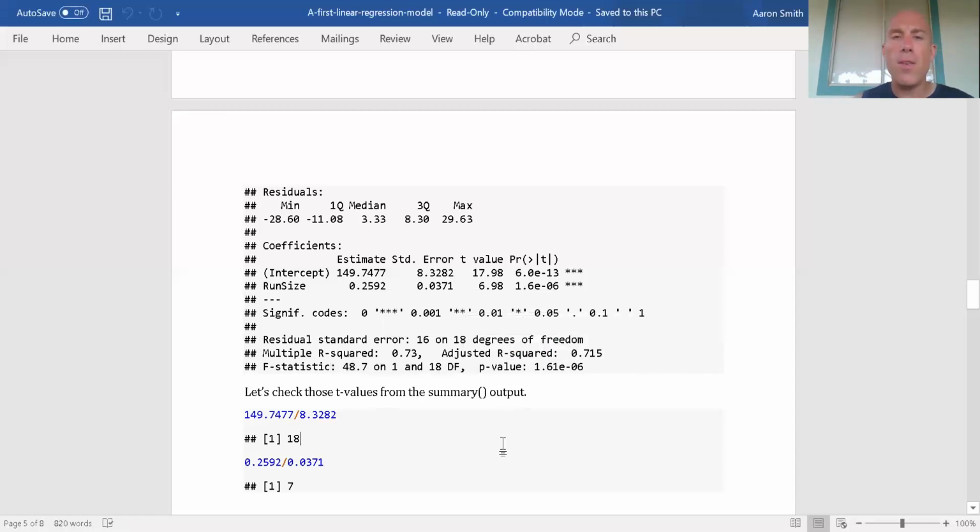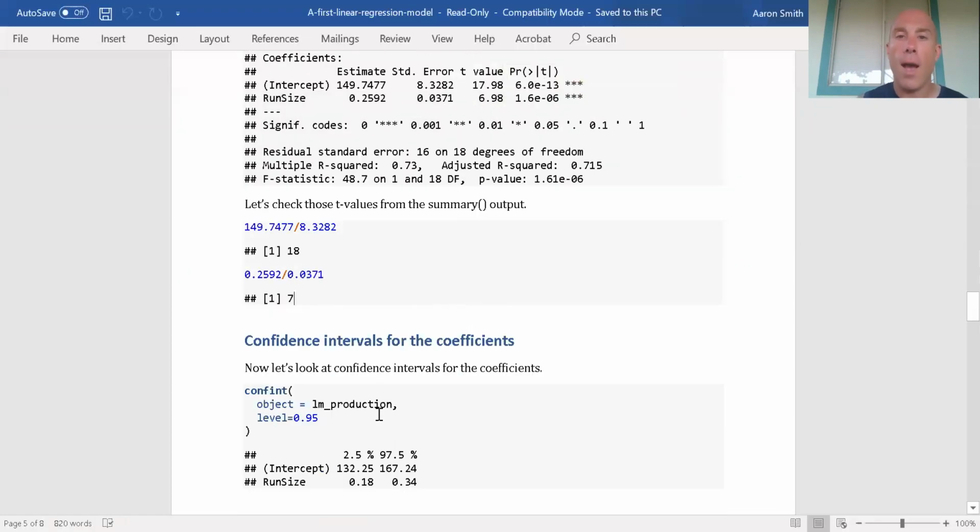All right, so now let's double check. Did we actually get the same values that I'm claiming? If I take the estimate and divide by the standard error, I took these values and it gave me 18. Now remember, I rounded off the values, and that is right at 18. If I take the runtime estimate and standard error and do the division, we get 7 after rounding. Boom, that's the same. Now, we're not going to compute the p-values here just because we haven't talked about what the degrees of freedom are on the intercept and the run size coefficient, but we'll get to that. I know you're excited.